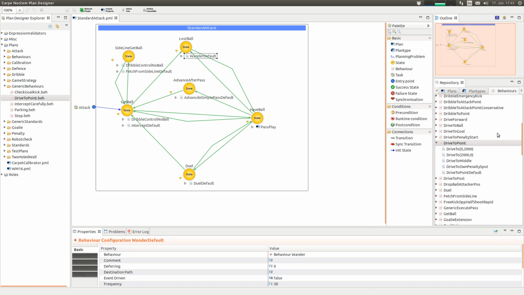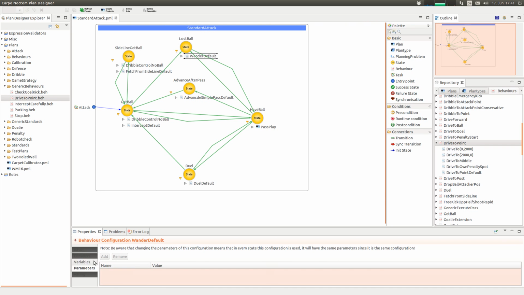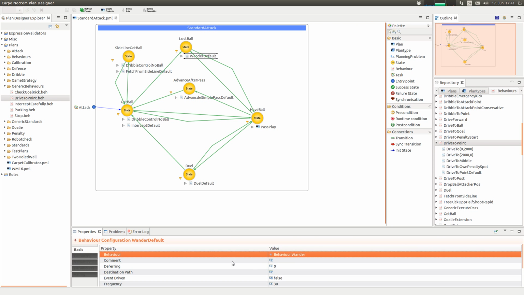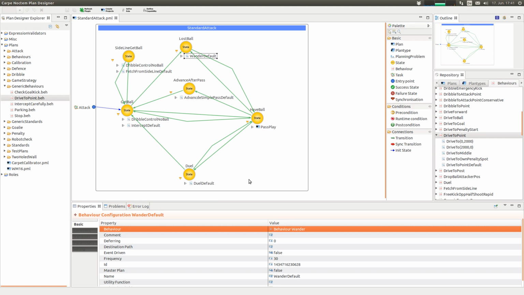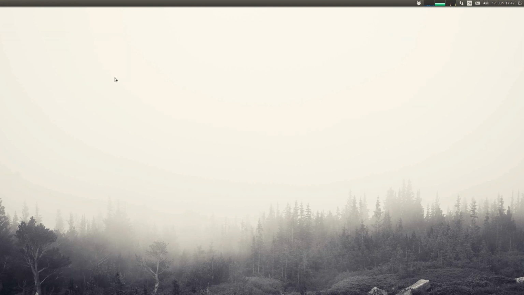So when you have modeled a behavior here and have done what you have to do, like the parameters and all these configuration things, you normally auto-generate some code for the behavior. What is happening there? Let's see.